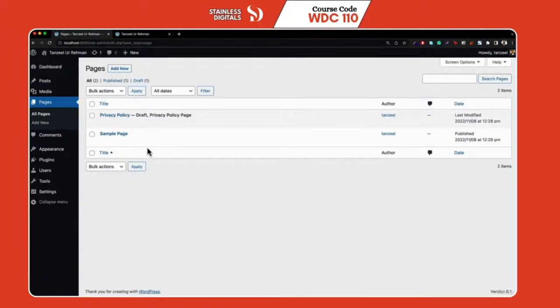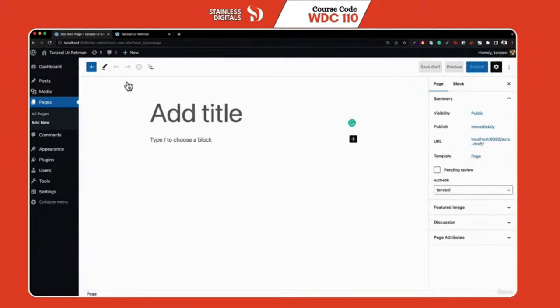In order to create a new page, you either have to click on the Add New, or you can click on this Add New, or you can bring your mouse to this and click on Page. And it is going to take you eventually to the Add New page. So let's go ahead and add the title of the page.